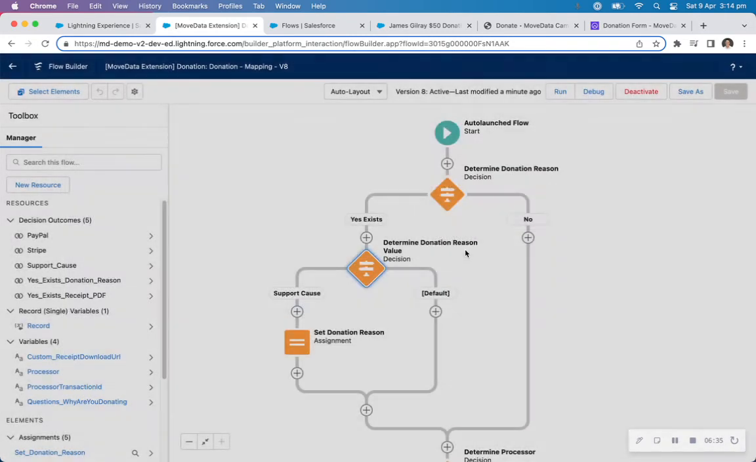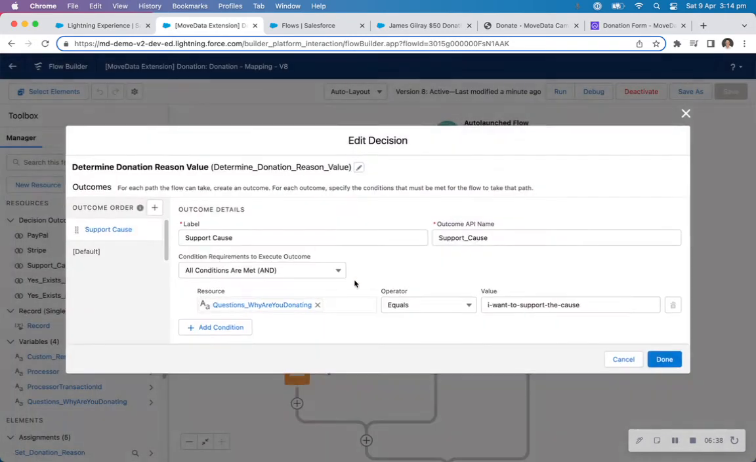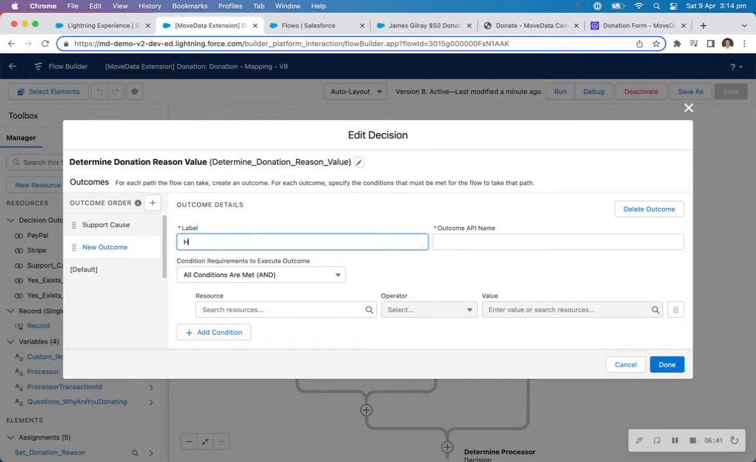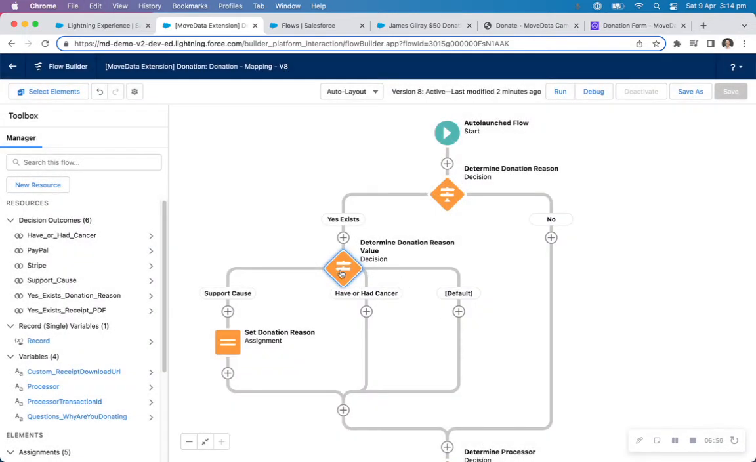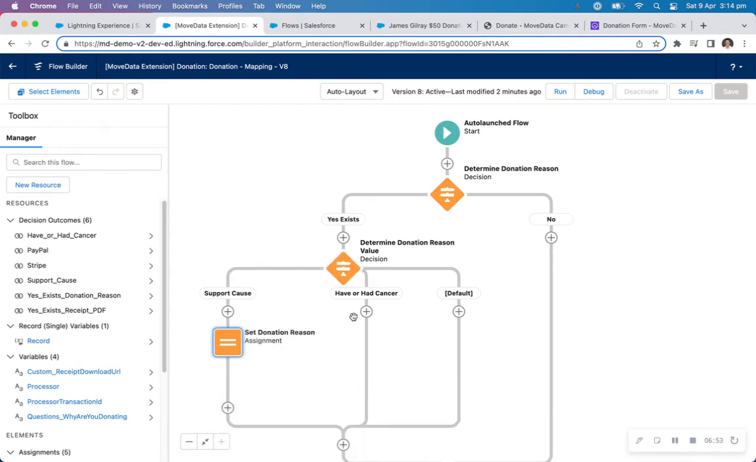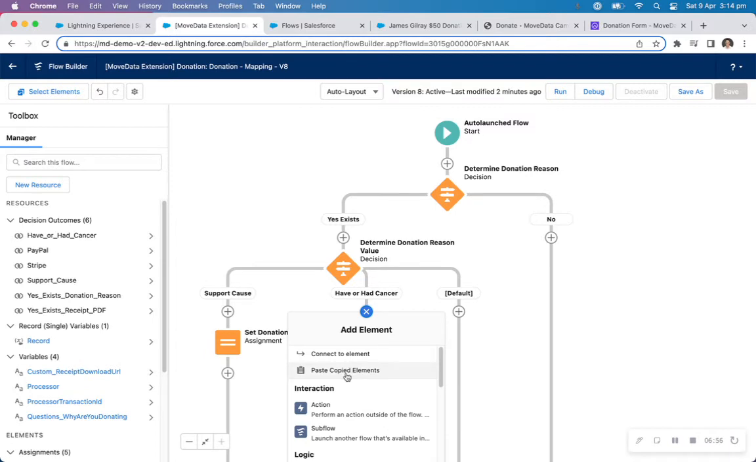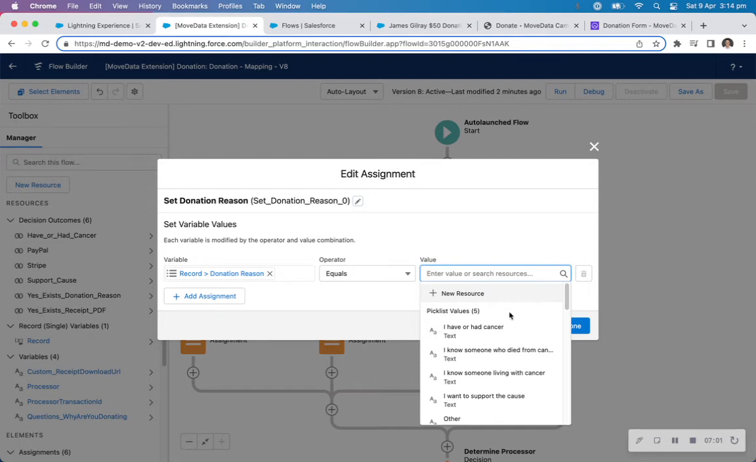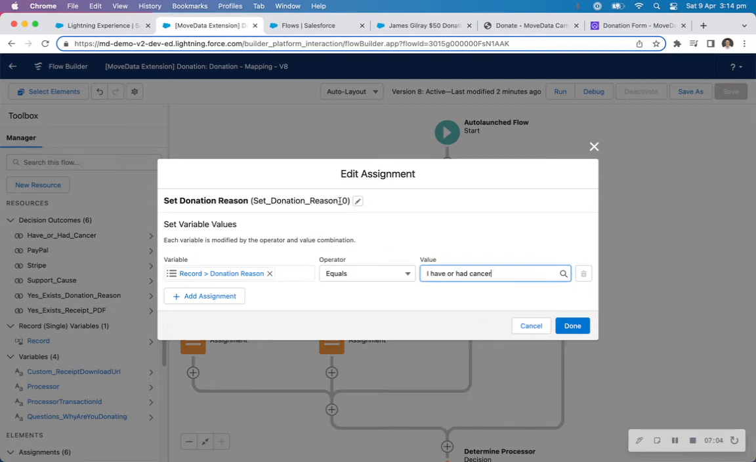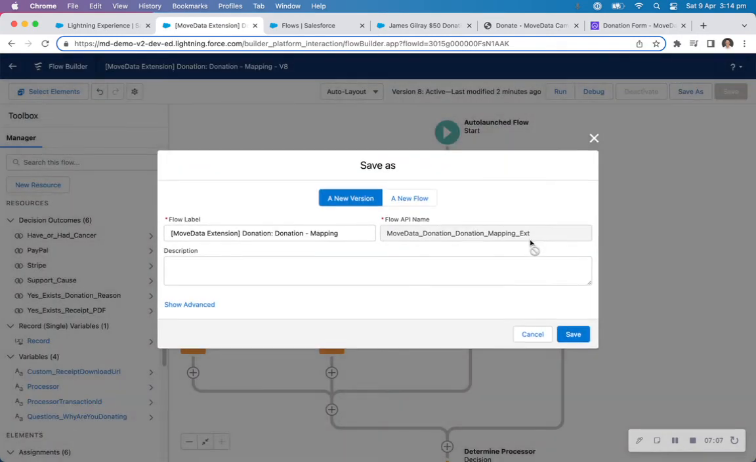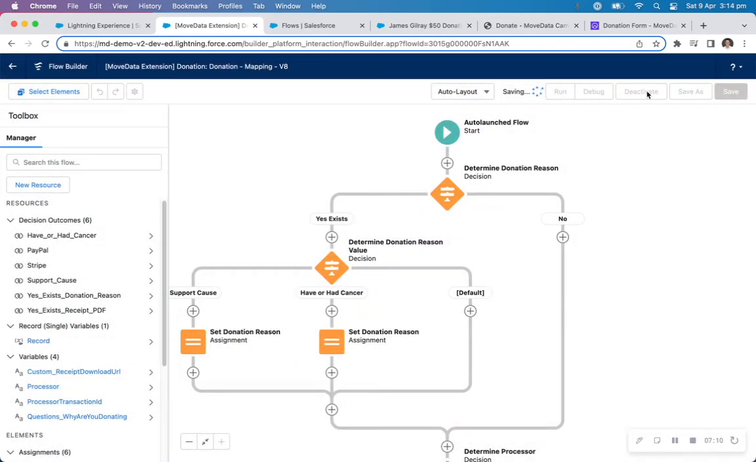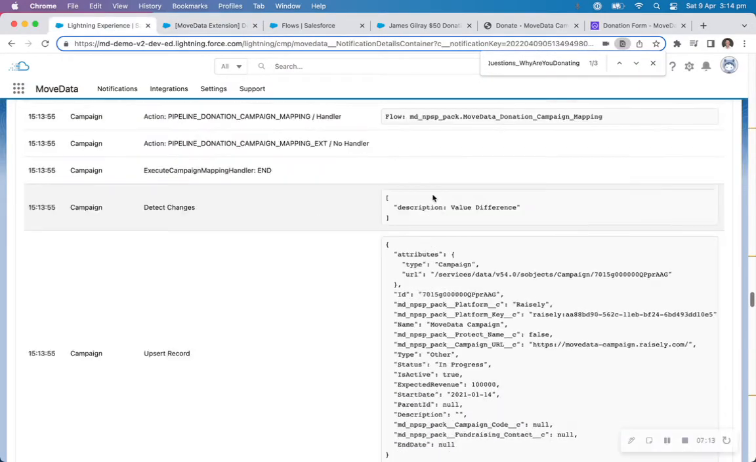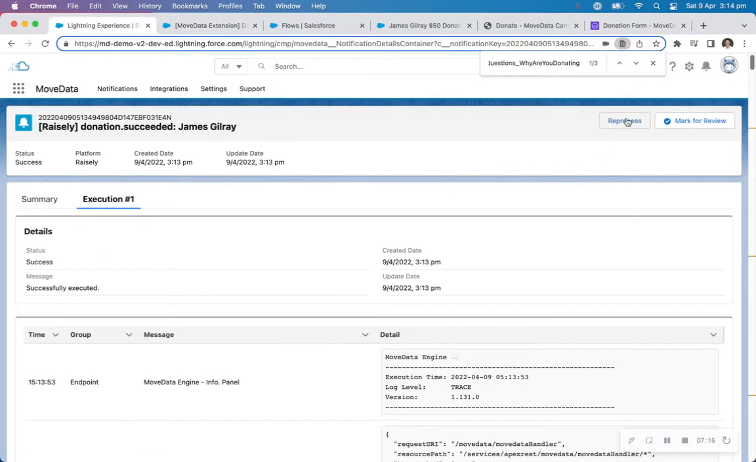So in our extension flow, we can say, right, one of these reasons is support cause. Another reason is have or had cancer, where questions_why you're donating equals I have or had cancer. So now you've got the second flow, and we can copy the second outcome and paste this donation reason in. And this time it's going to be I have or had cancer. And you can tidy this up if you want as well. So I'll hit save and activate, and we'll reprocess.